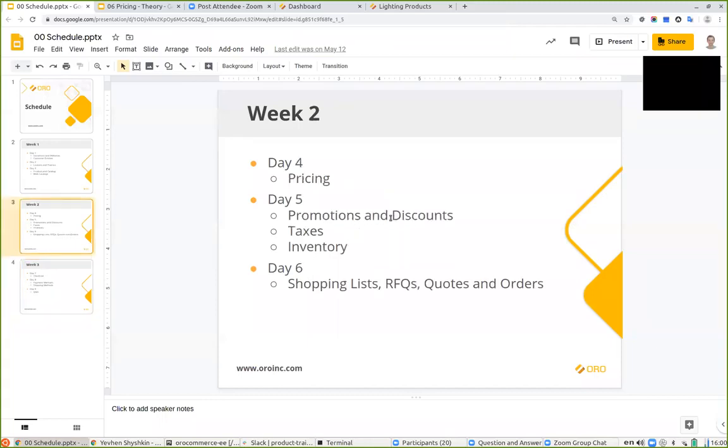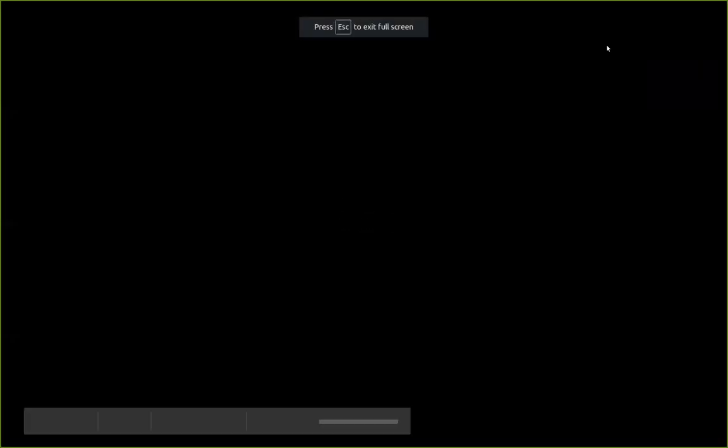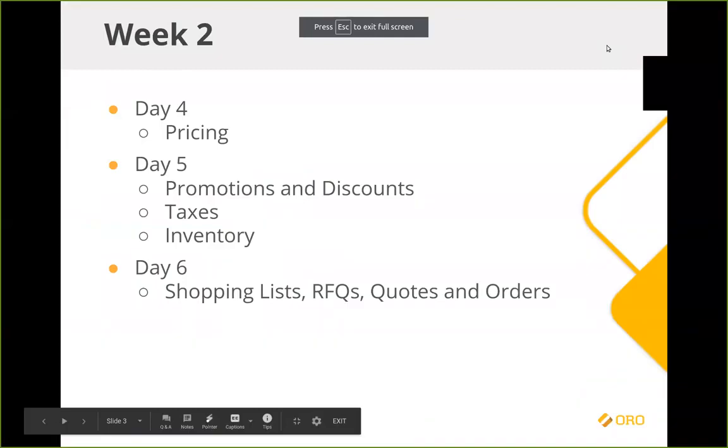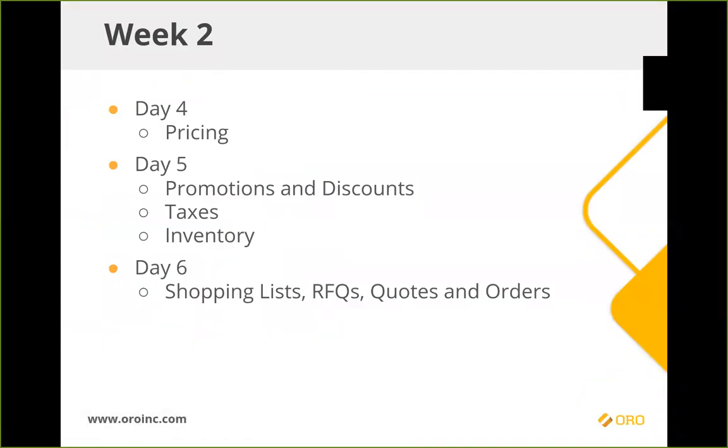Today, we are going to check the pricing topic. In scope of this topic, we are going to see what prices are in OroCommerce, how they work, how they're organized, and how to use and customize them.